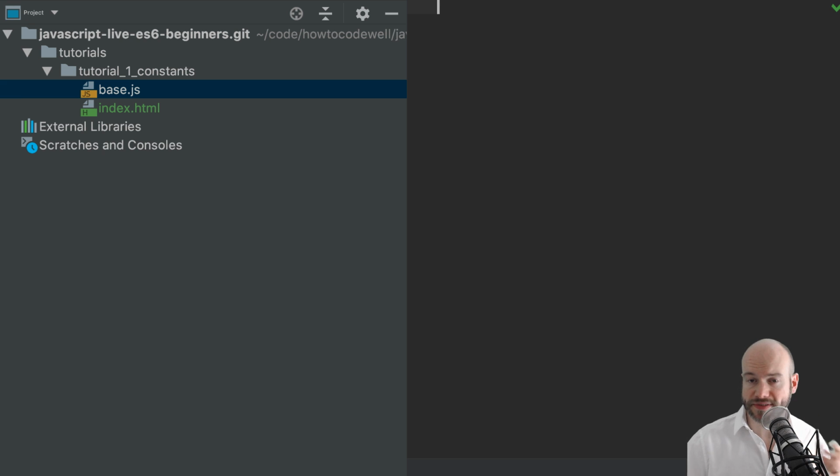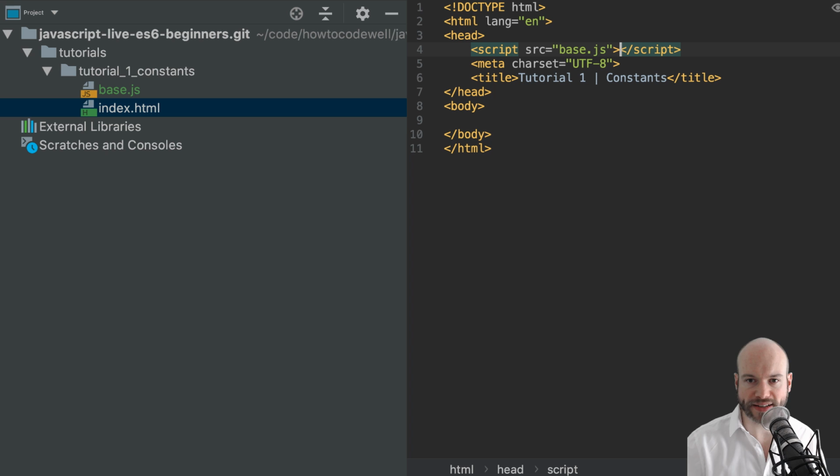And in the JS file, we're going to be dealing with our constants. So don't worry too much about all of that stuff that I just did. It's basically just setting up the scene. So we have an index file and we have a base.js file.